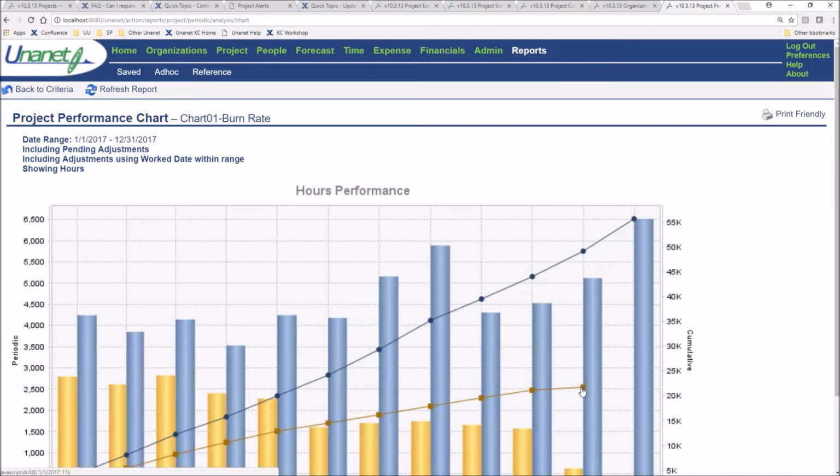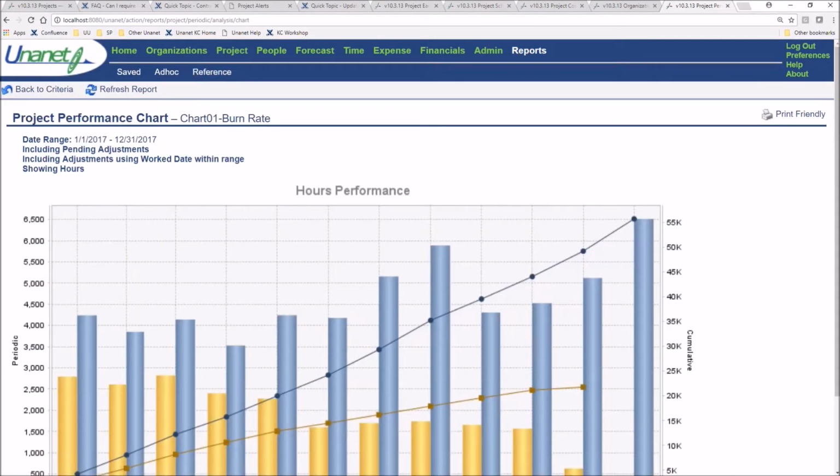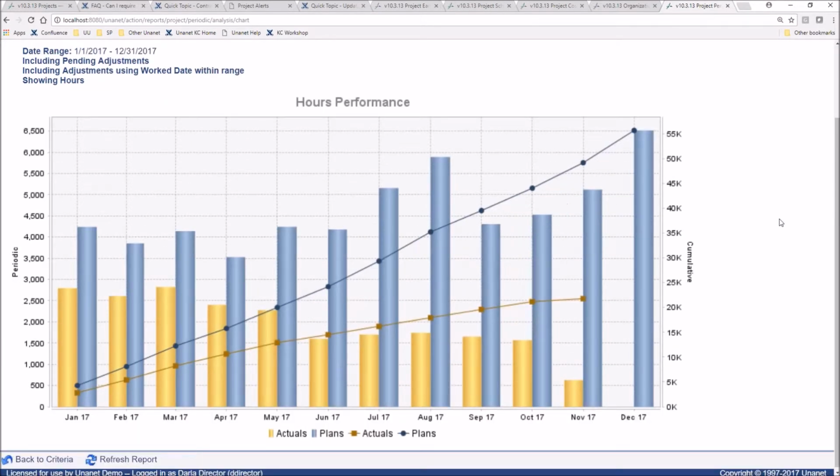I could also click into a point on the graph, and now I'm looking at this as a periodic month over month of my plans versus my actuals. And I can see it month by month and the total where I am currently at as well. I can go back to my chart and drill down into as many different data points as I would like from this point forward.